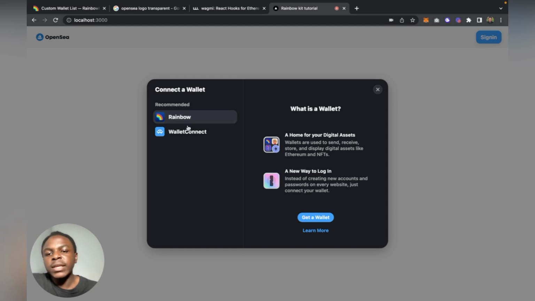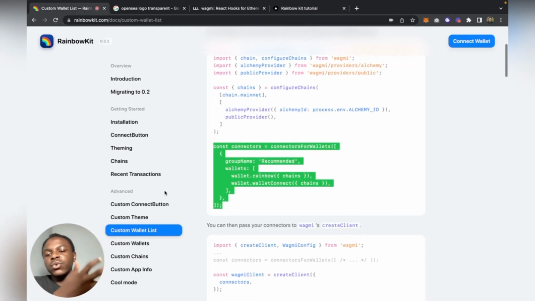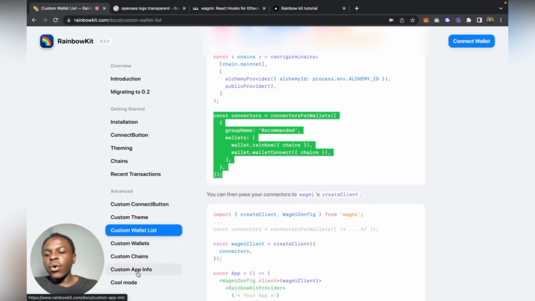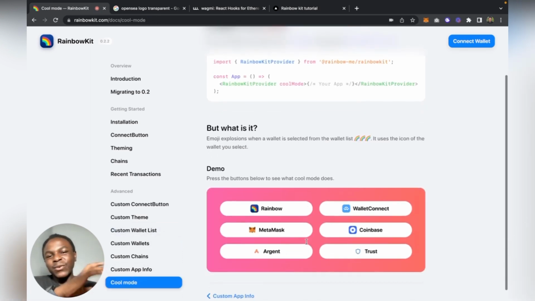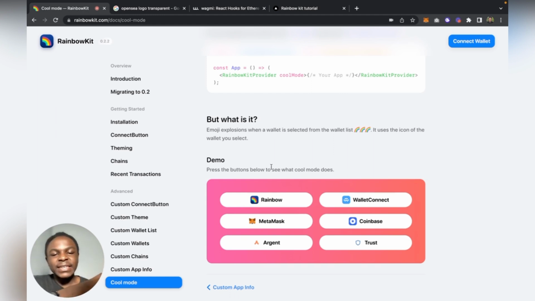So right now, if you click on sign in, you can only see the Rainbow wallet and Wallet Connect as we specified. And this is good because it allows you to add more and more wallets as you go or as your app scales. There is also a cool mode that I liked, but I won't show you how it works. Basically, when you click on a certain wallet, if you have added this mode, it pops up those small wallets. I think this could be a really good use case for gaming. You can add this to add liveness to your application.